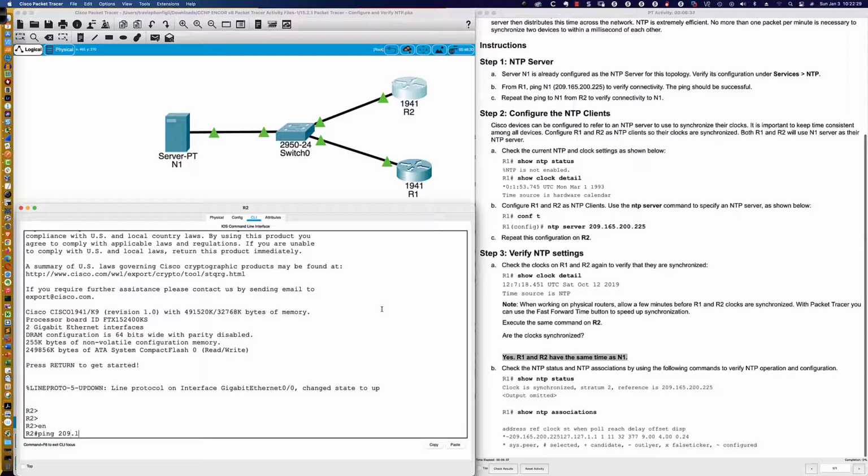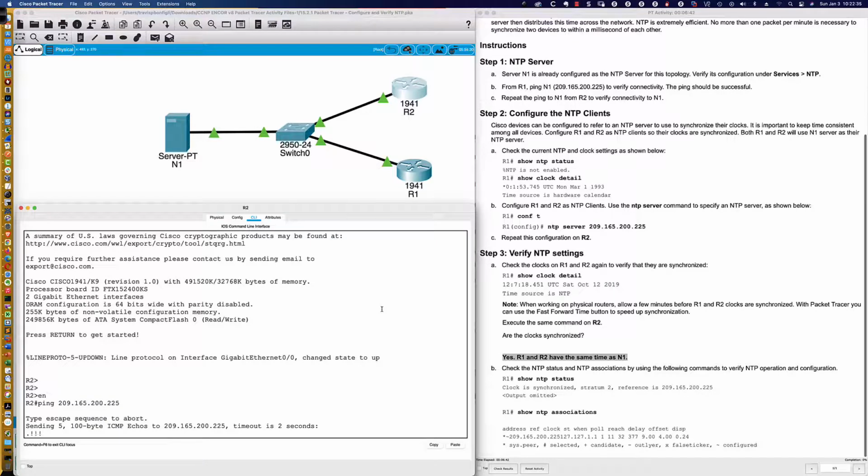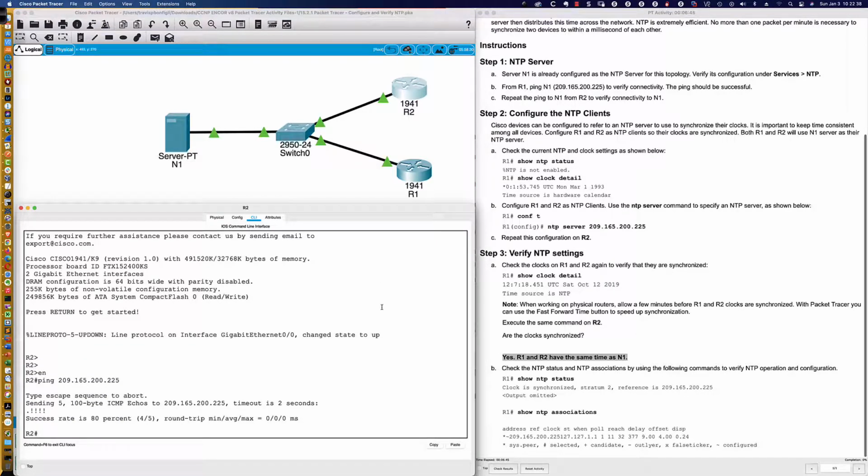209.165.200.225. Now, it's important to remember that NTP, the network time protocol, uses UDP, right? Not TCP, it's using UDP. And it's using port 123 for both the source and the destination, right? So typically, like we just saw actually with BGP, where BGP was using TCP, the transmission control protocol, in order to make that neighbor relationship happen.